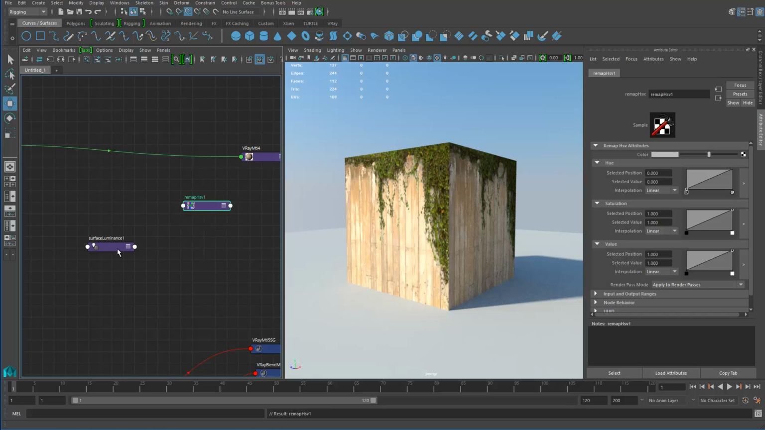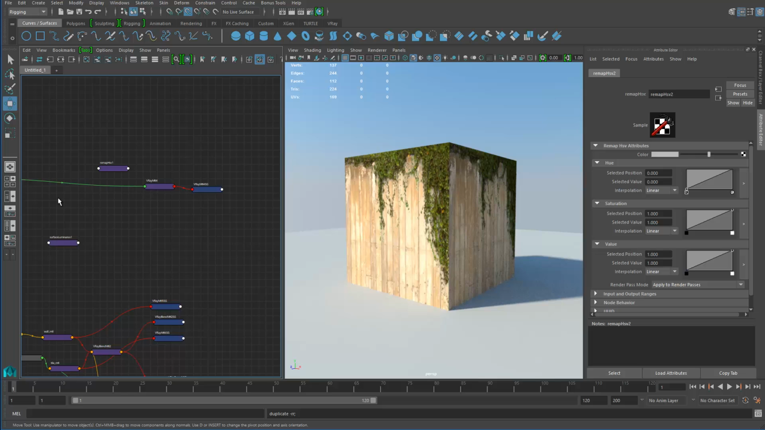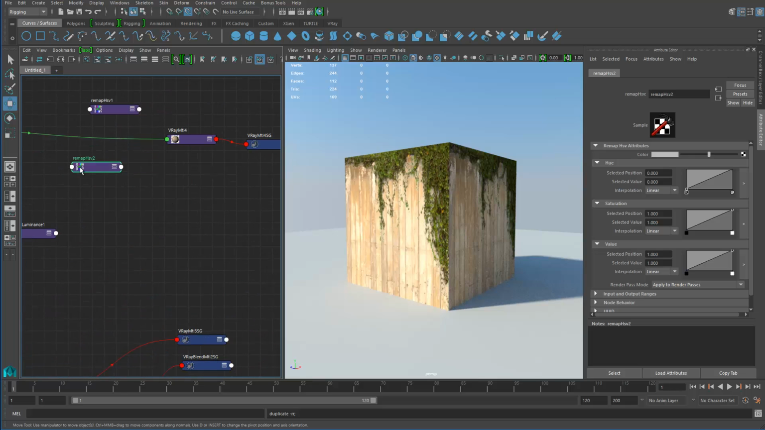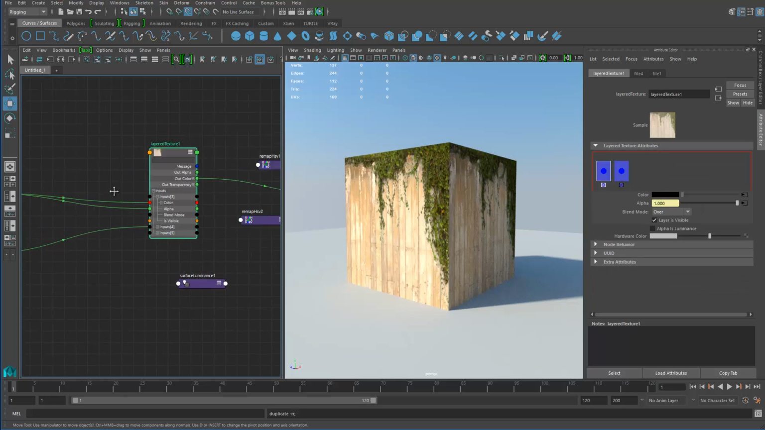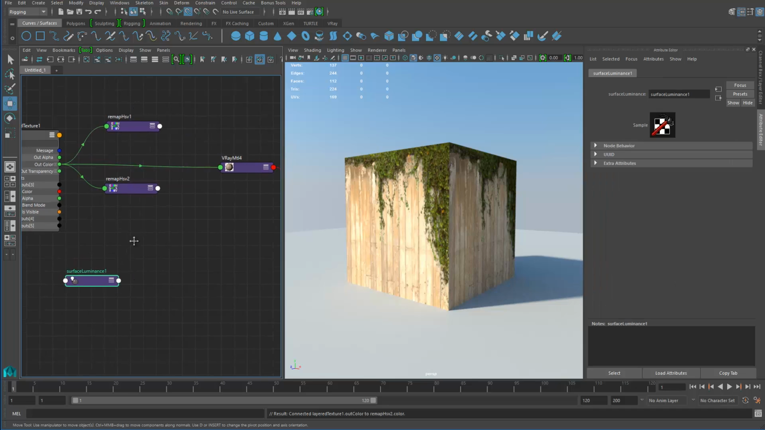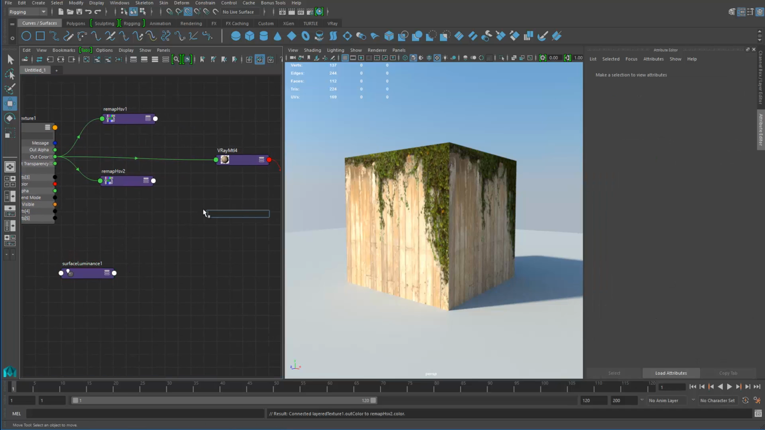Remap HSV 1 duplicated. Where is it? It's actually here. So remap 2. I'm going to use the layer texture and drag it into the remap HSV 1 and also in remap HSV 2. So I have 2 color corrections, and then I need a color blender or blend colors.